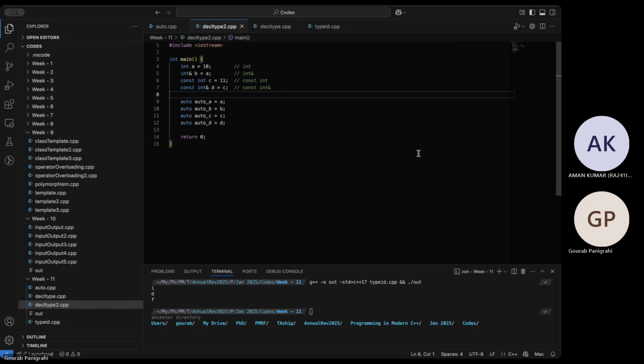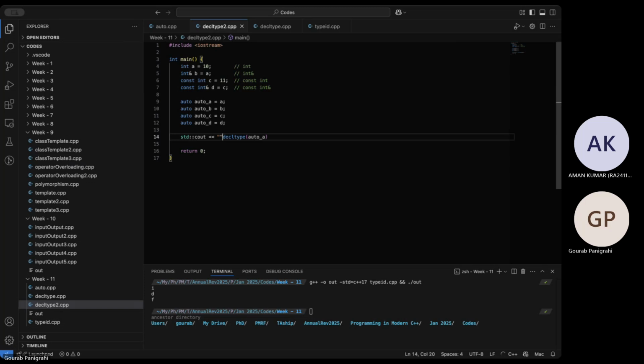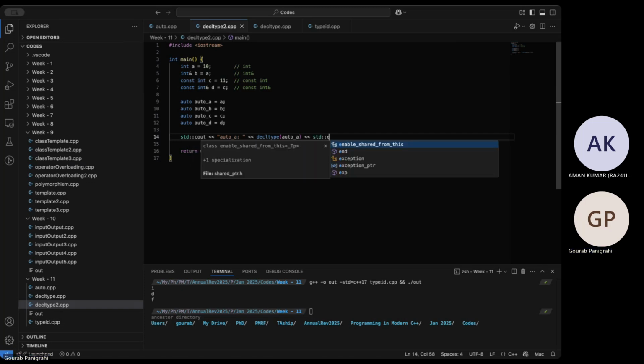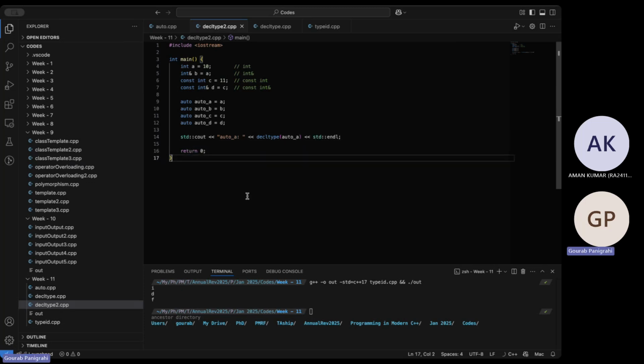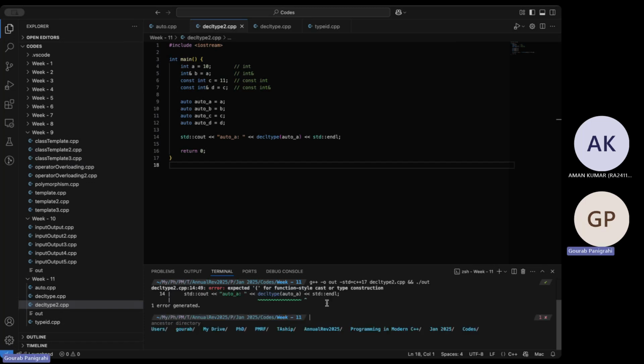All right. So what I'm trying to get at here is, what do you guys think will be the data type of this? So this is auto A. To check, let's do the decltype. I don't know if this will work because I don't know if I can print it, but let's see if we can. This actually might throw an error, but well, let's see. It will throw an error because that is not supported.